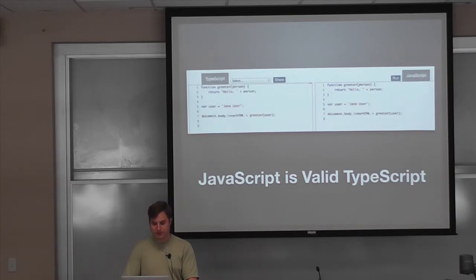So, JavaScript is valid TypeScript. In this example on the screen, you can see on the left-hand side we have TypeScript code, and on the right-hand side we have JavaScript code. And they're identical. This exact TypeScript code translates to the exact same JavaScript code. Now, this admittedly is a pretty basic example. I don't usually write code like this. But the point is that you don't have to do anything to your current JavaScript code to make it work with TypeScript. And I think that's an important point to make.